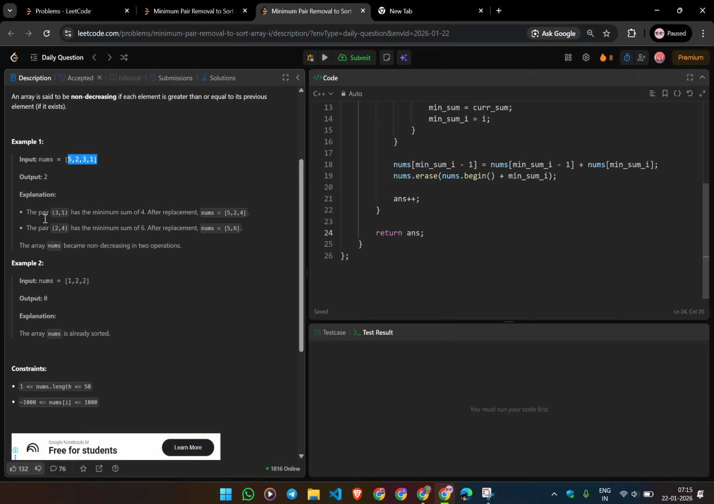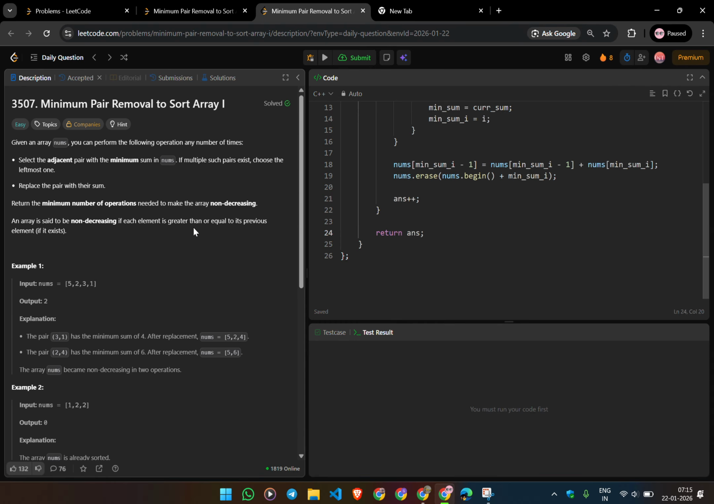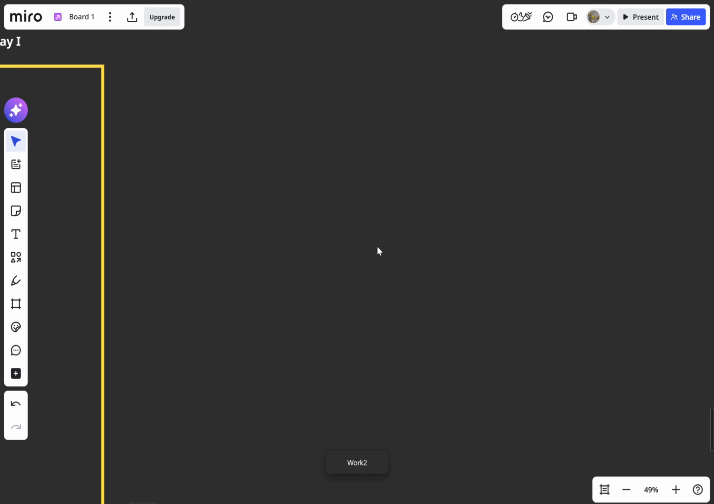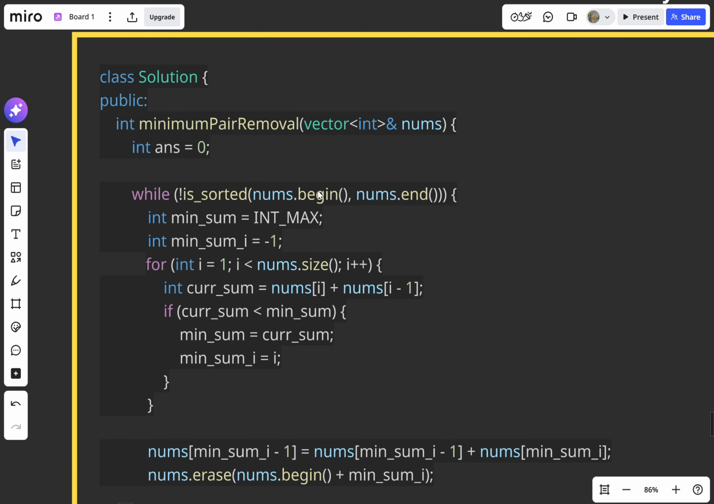Now here in this question, the constraints are very small, so that's why we can apply brute force directly. Let's see the code directly here. I guess we don't need any explanation for this question, because it is an easy level question. So we will apply a while loop, and in this while loop we are checking whether the array is sorted or not.